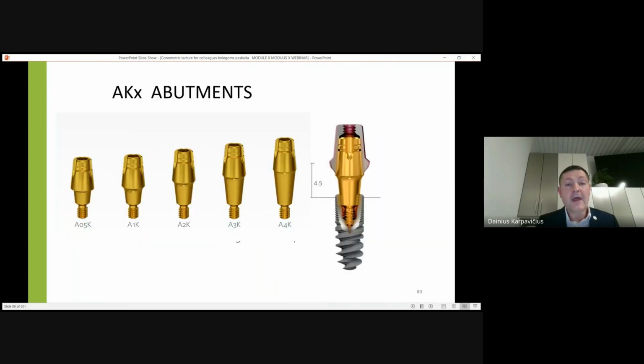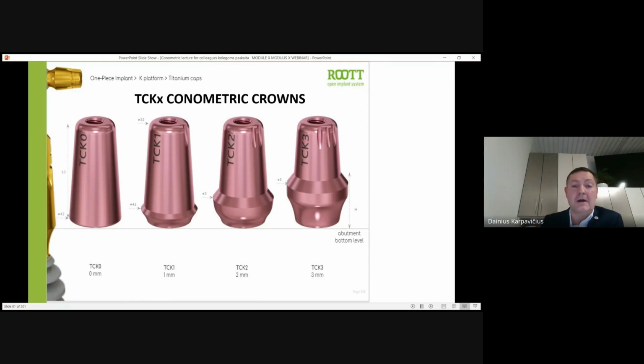from problems, because with Conometric we have a wide range of possibilities. As I said, the primary abutment is from half a millimeter to 4 millimeters, and Conometric caps are from 0 millimeters to 3 millimeters. So totally we have even 7 millimeters of possibilities for depth. So it is a very amazing long way and path.